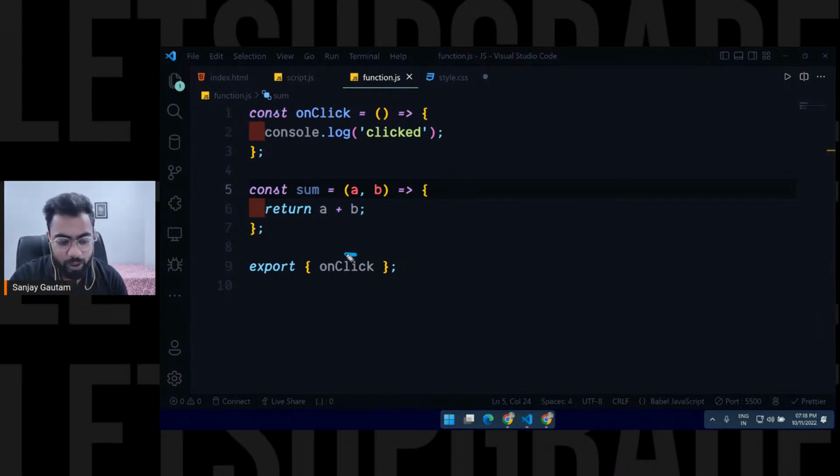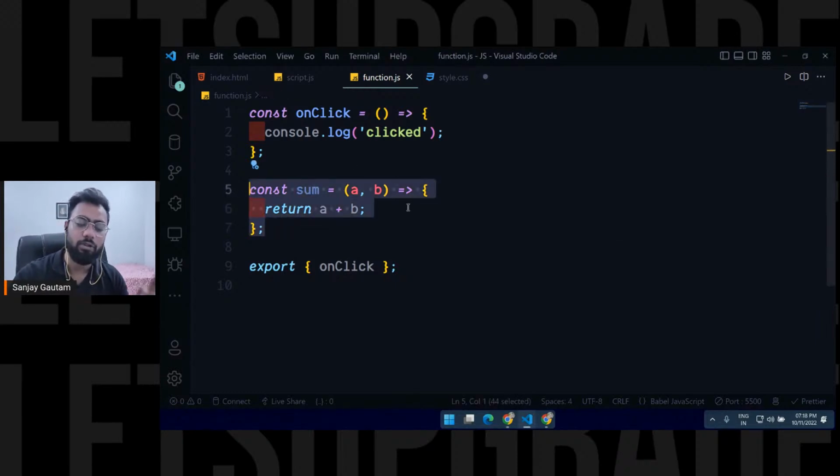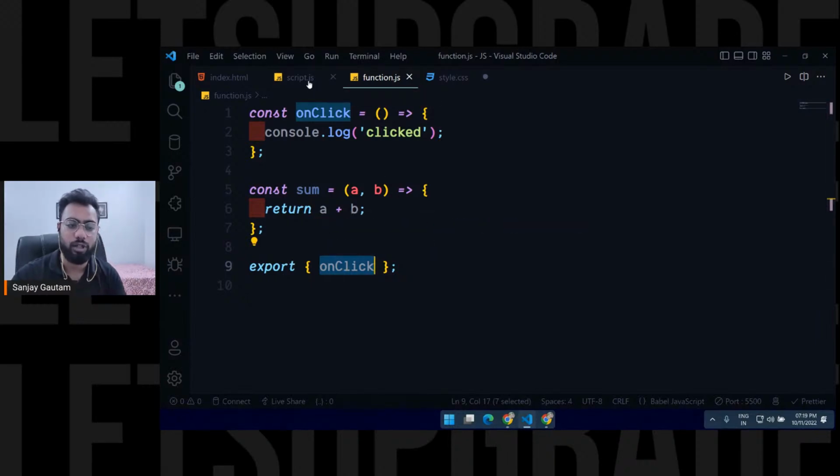And I'm just exporting one function. So I'm not exporting the sum, so I cannot use this sum in some separate file. I can only import the functions and the data that this file is exporting, and it is exporting onClick. How to export something? Just type export. After this, have the curly bracket, and inside this, you just have to pass the name of the function or the value that you are actually exporting.